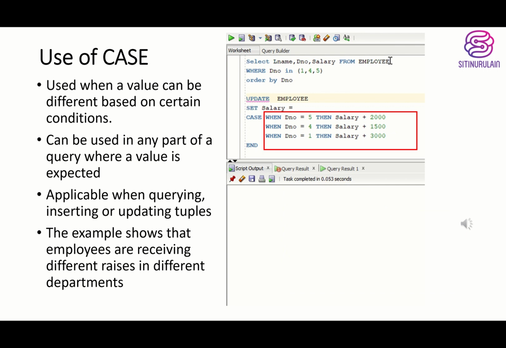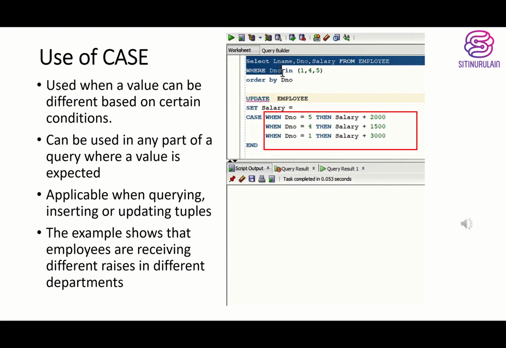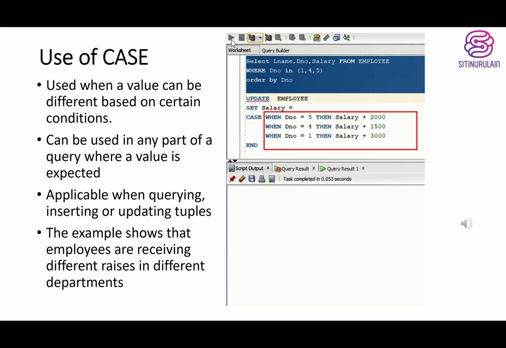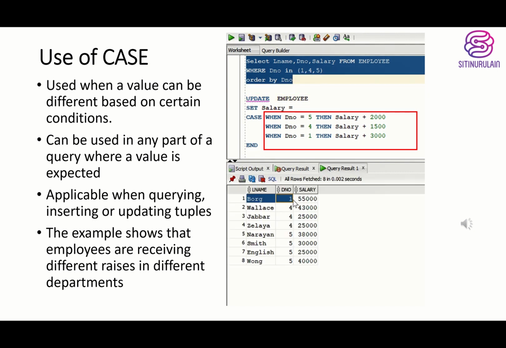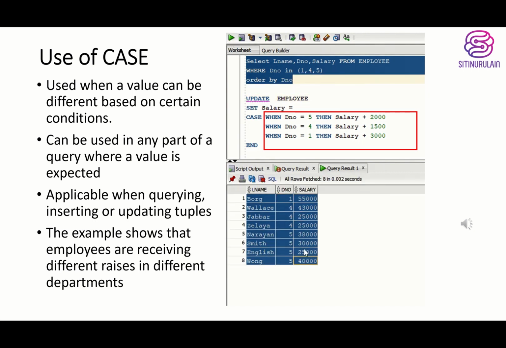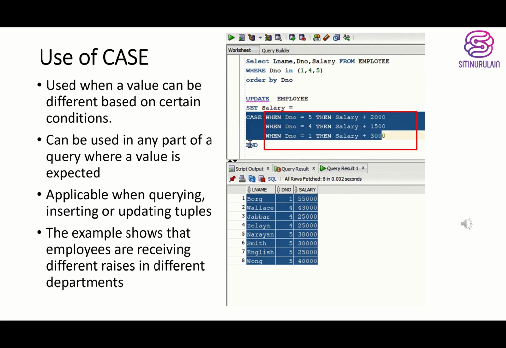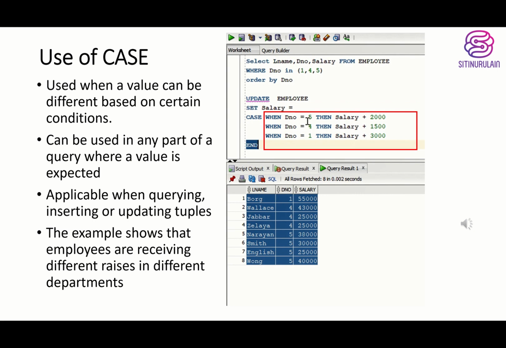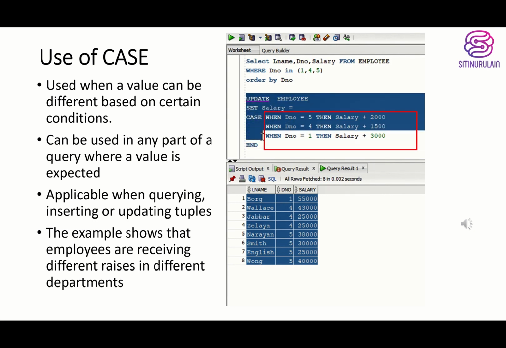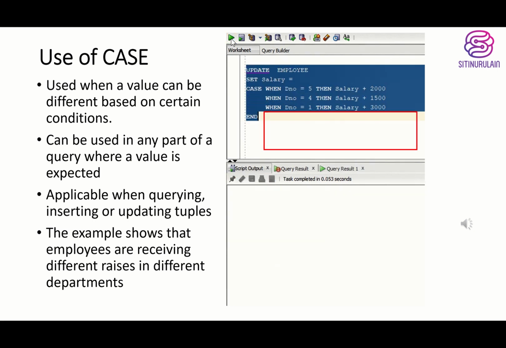Oracle also has a case construct, used when a value can be different based on certain conditions. It can be used in any part of a query where a value is expected. It is applicable when querying, inserting or updating tuples. The example shows that employees are receiving different raises in different departments.